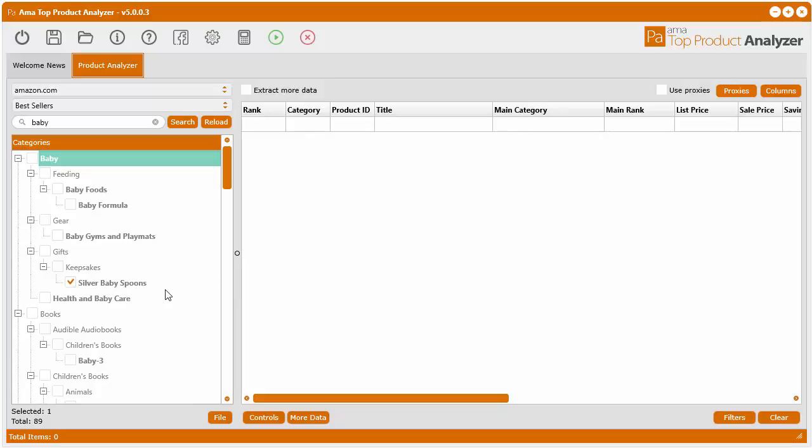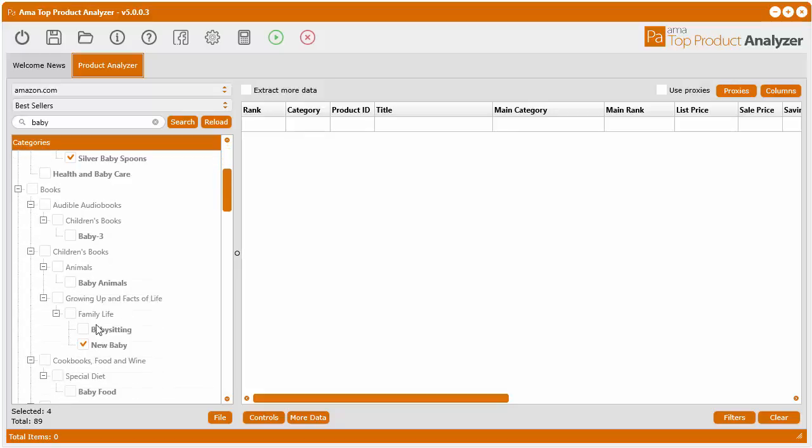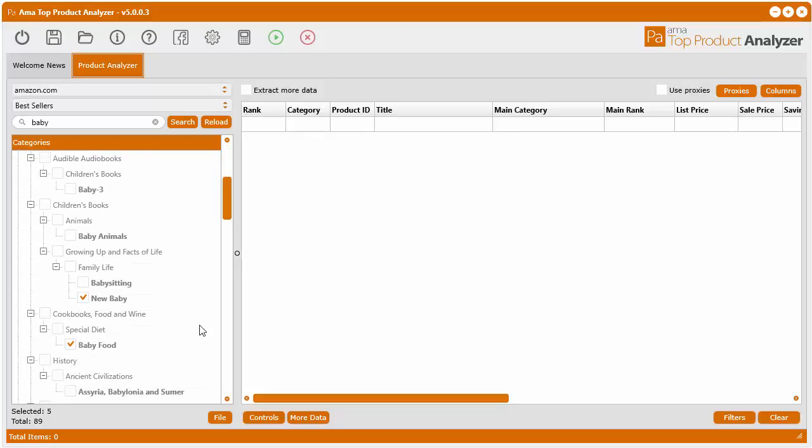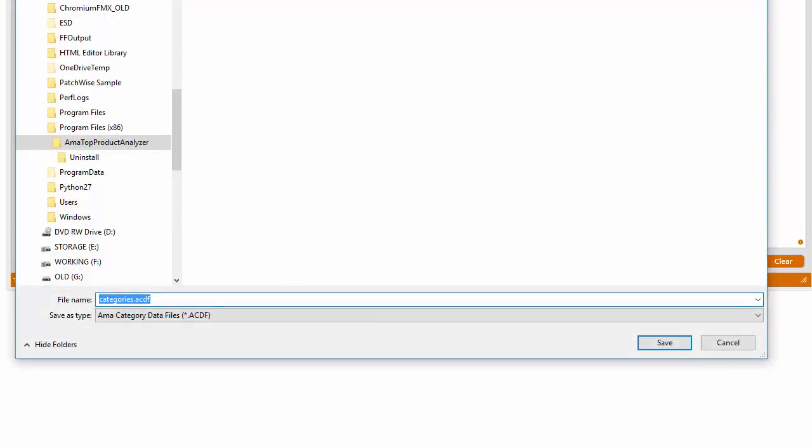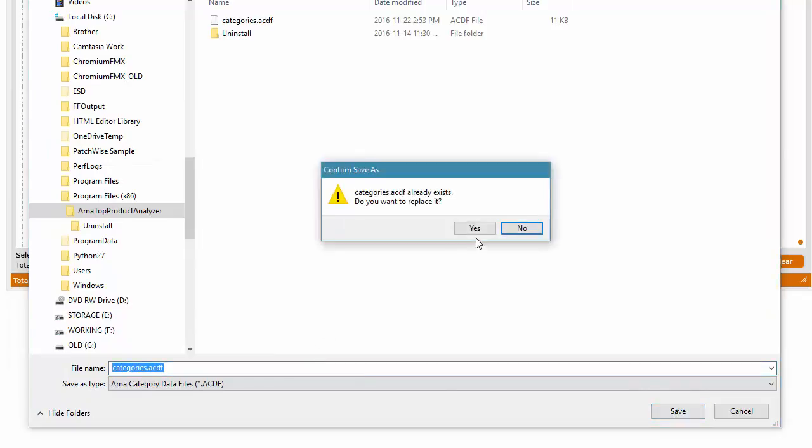So let's say you have a set of categories that you love researching for your particular niche all the time. Well, you can go ahead and just select the ones that you're always researching. So I'm just going to select some random ones here. And what you can do is save those categories to a category file. So you see this little file button down here. Click that and you can save to a category file. And let's go ahead and just save it.